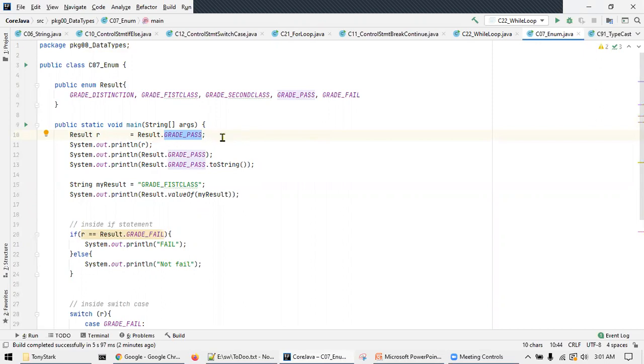Now remember, you cannot change the enum value, it will be as it is. Or even if you want to assign a value to it, you can assign a custom value to it. That is not a problem. So if I say System.out.println(r), it will say pass. Okay, it will print this one. Again the same thing. So toString will give you the string for this.